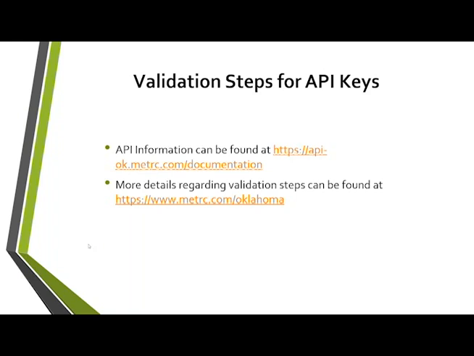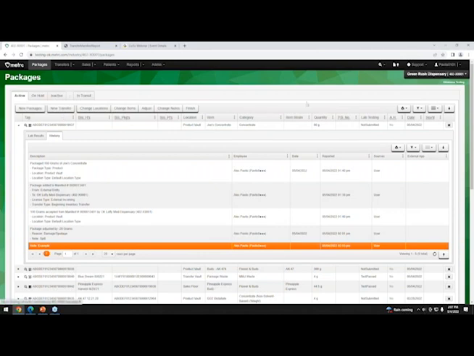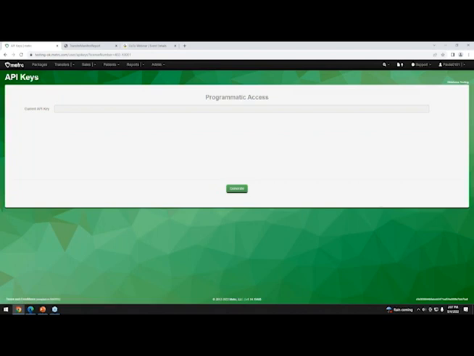To generate an API key, if we just flip back over to the demo environment, you'd go up to the top right here, all the way to the right, and select API keys. And then you would generate your API key.